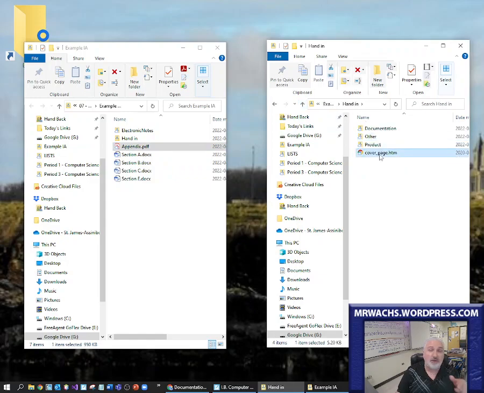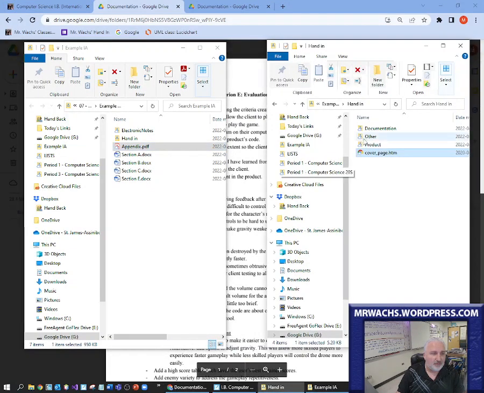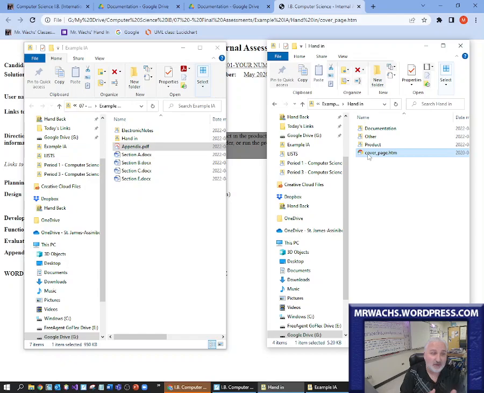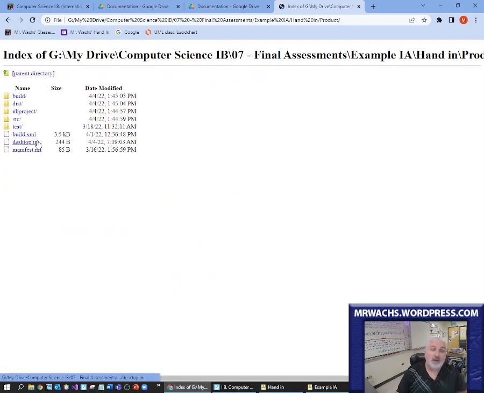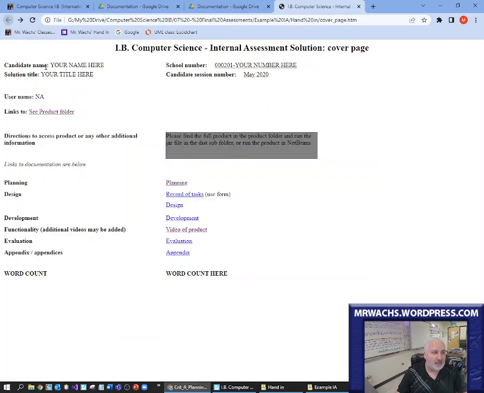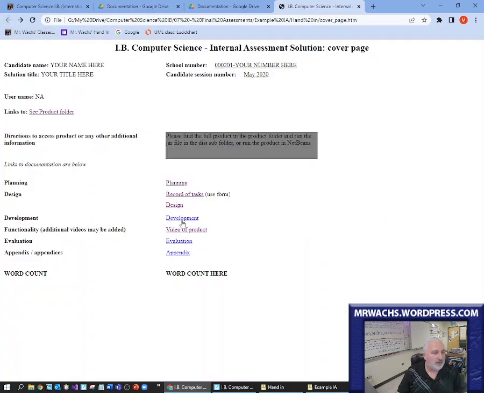So now what I'm going to do is open this cover page, right? So I'm going to take a look at this cover page to see what I have to edit here by the IB. So here it is. Obviously, I'm going to have to put my name into it, and I'm going to have to put my school and all that stuff. But notice that a lot of this stuff is done for me. When I click See Product Folder, it's automatically linked to that folder, so I don't have to change anything about it. If I click Planning, it automatically links to my Section A. Record of Tasks, right? Design happens to be the same document for me.